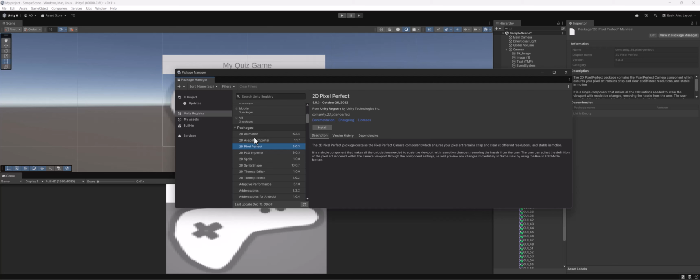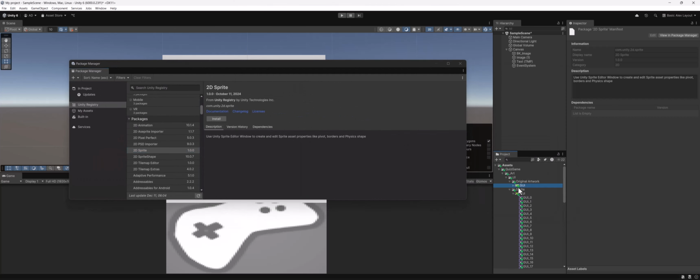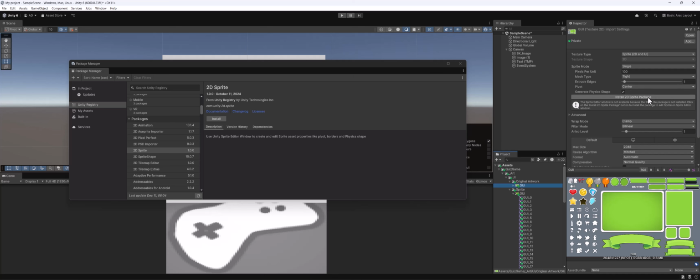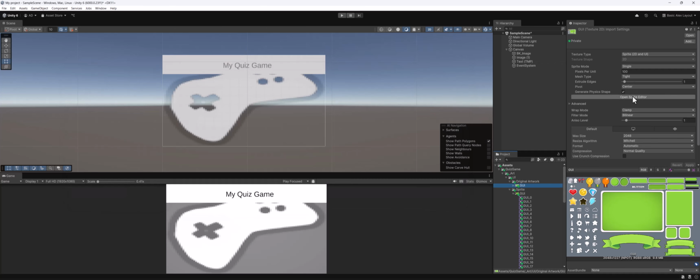This is for cameras, it explains it. But this sprite one says use Unity sprite editor window to create and edit sprites. This is another way of installing this right here, where it's prompting us that we need to install this. It's this package here. So you can either click this one or you can click here for install and let that install. All right, now that we installed it, we know it installed successfully because it says remove. And we have open sprite editor here.